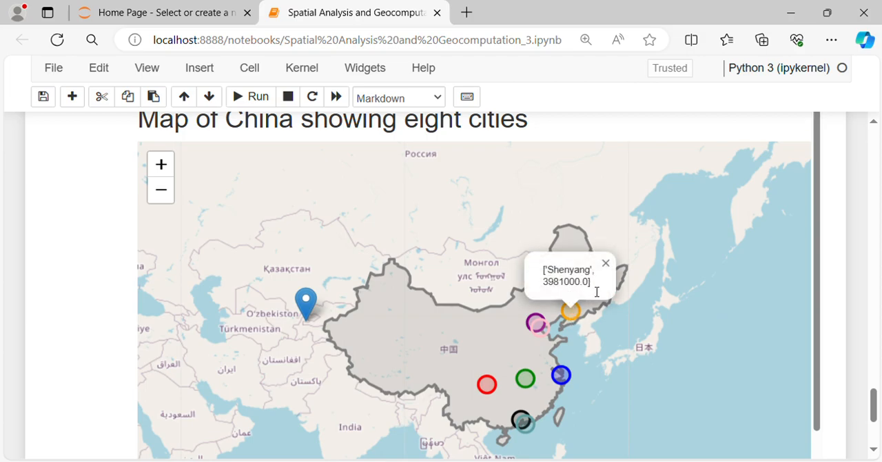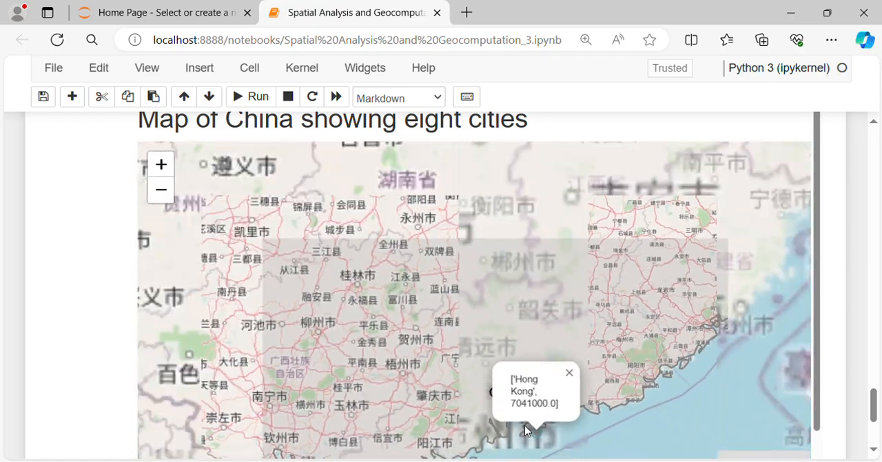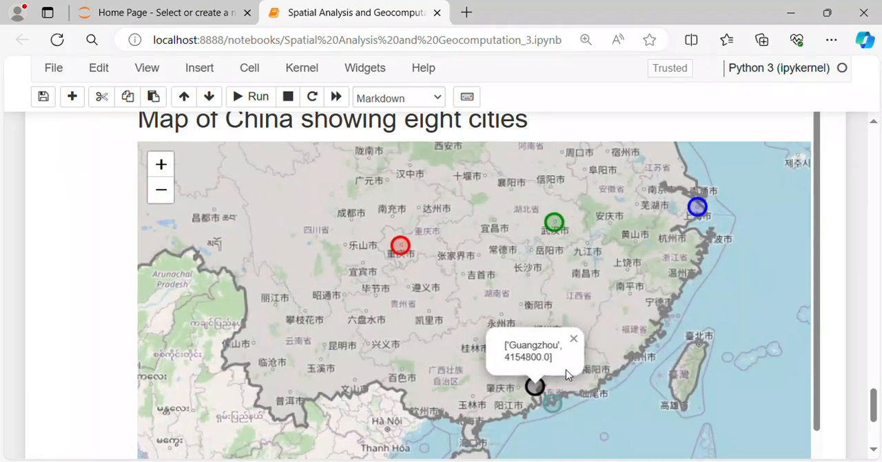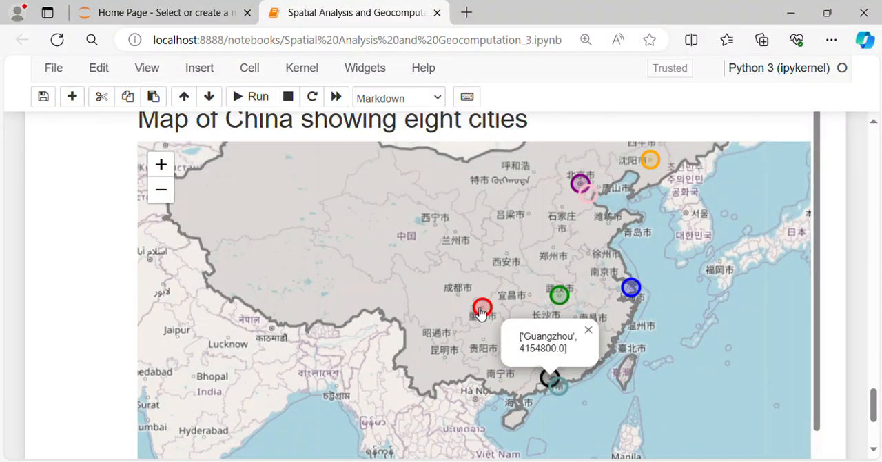See this, Shenyang is 3,981,000, and when we click on Shanghai, it's 9,838,400, and Wuhan is 4,488,900, and Hong Kong is 7,441,000, and this one is Guangzhou, 4,154,800, and this one we have Chongqing, 3,934,200. So at the moment, Shanghai is the highest population.